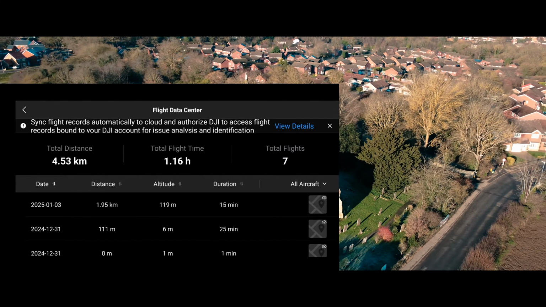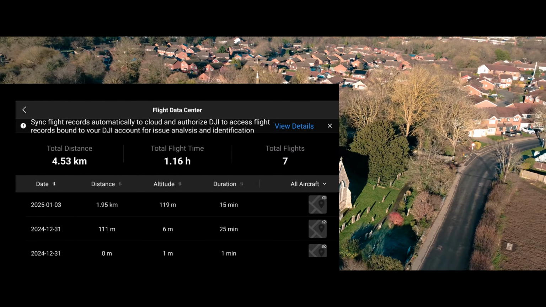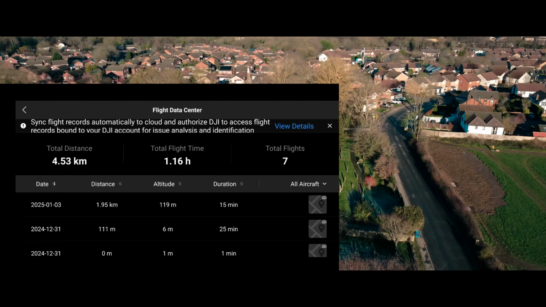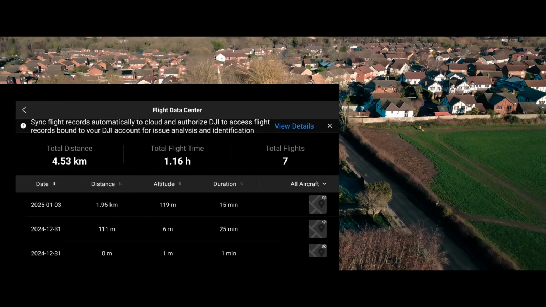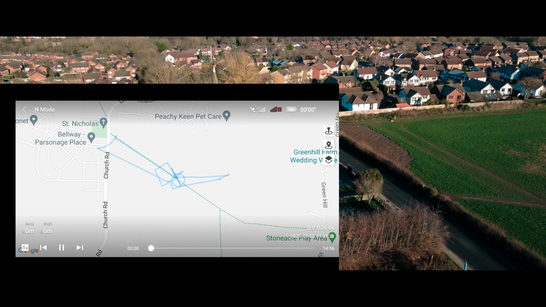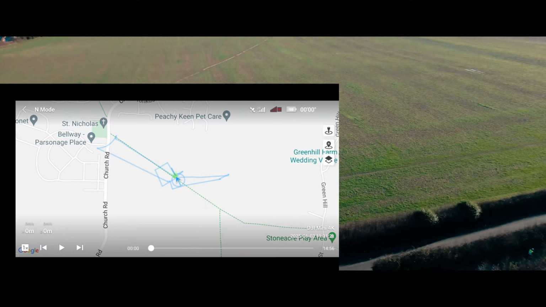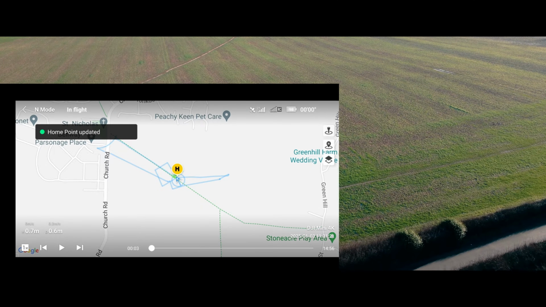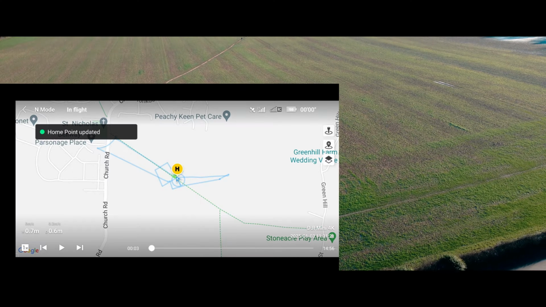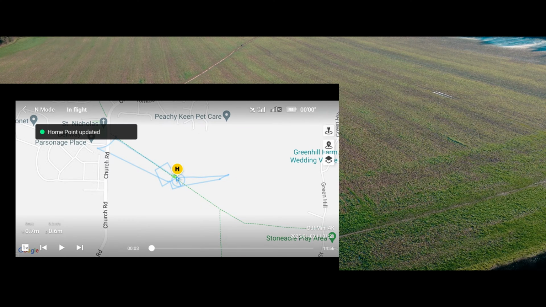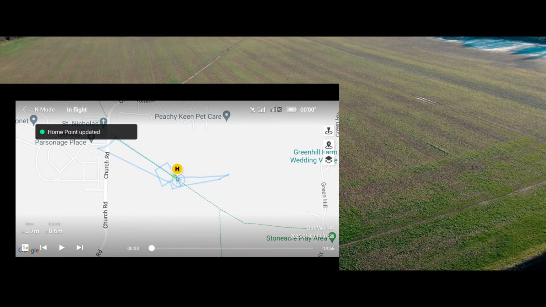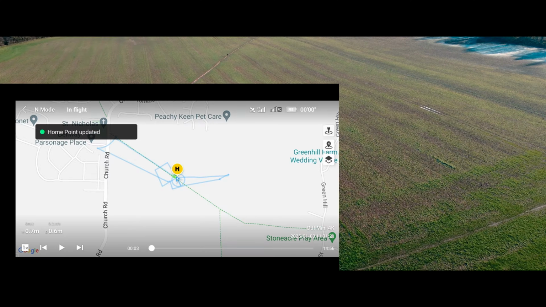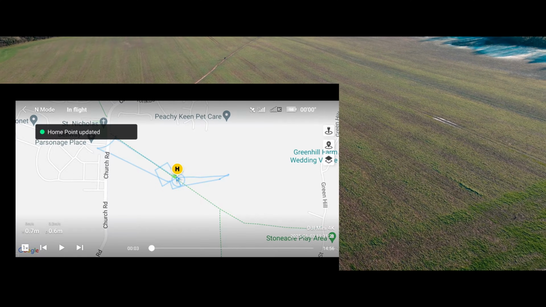This records all your flights: your distance, your flight time, how many flights, and then you can go into each individual one and break it down. What's really good is, if you click on this map here, you'll see, if I just pause there, the actual map showing where you flew. As you can see, you've got the home point, where you're standing with the controller, and where the drone is as well. And then it shows you the flight path in blue of the drone and where you have flown that day.